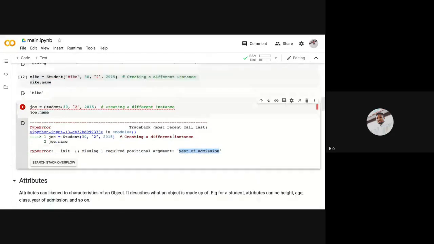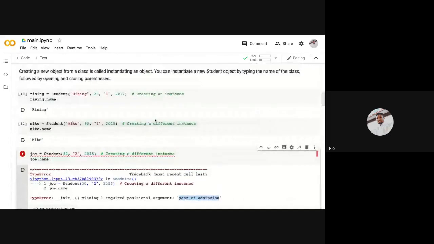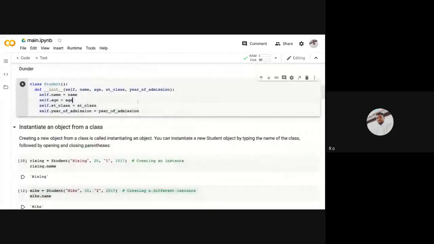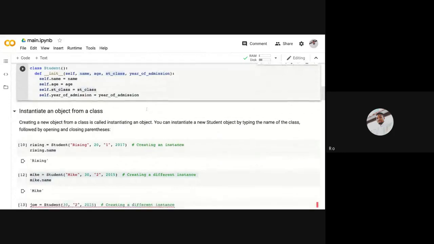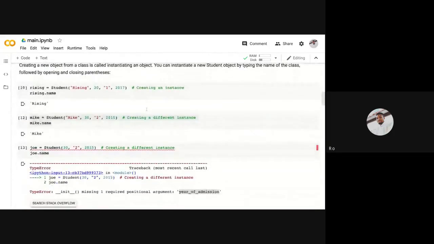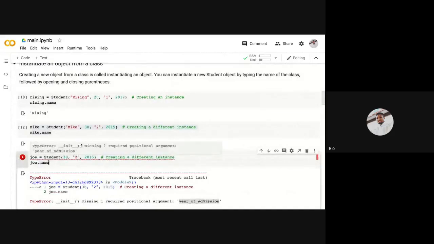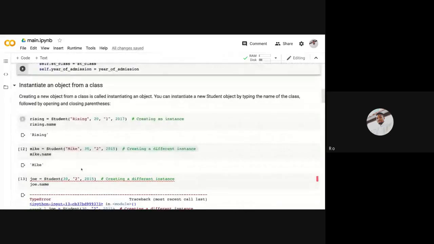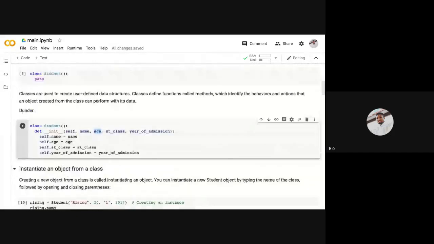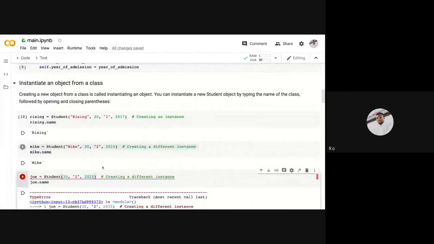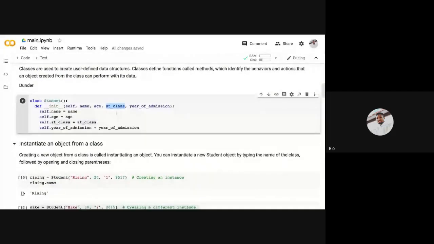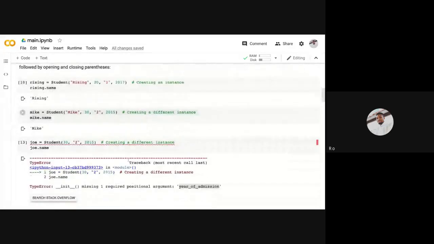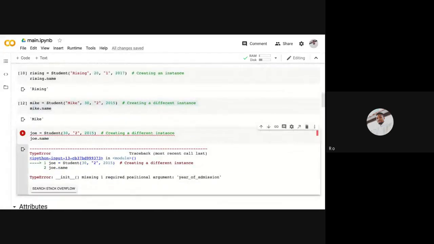But is this supposed to be year of admission? Yes, because what we did here is called positional variable. Okay, so you can see what it's going to do is it's going to take this text and assign it to the first variable, name. And it's going to take 2 and assign it to age. And it's going to take 2016 and assign it to st class. So year of admission is the one that is missing. That's why you see missing one required positional argument. So we pass the argument by position, not by name.